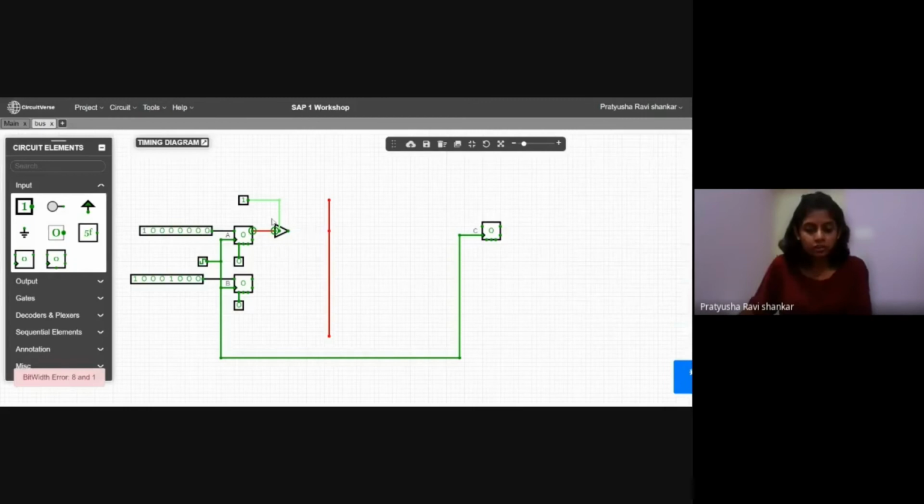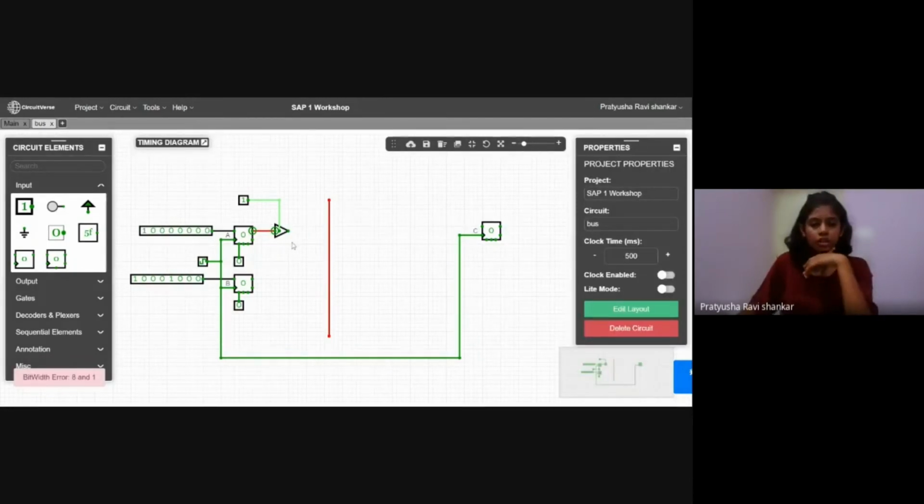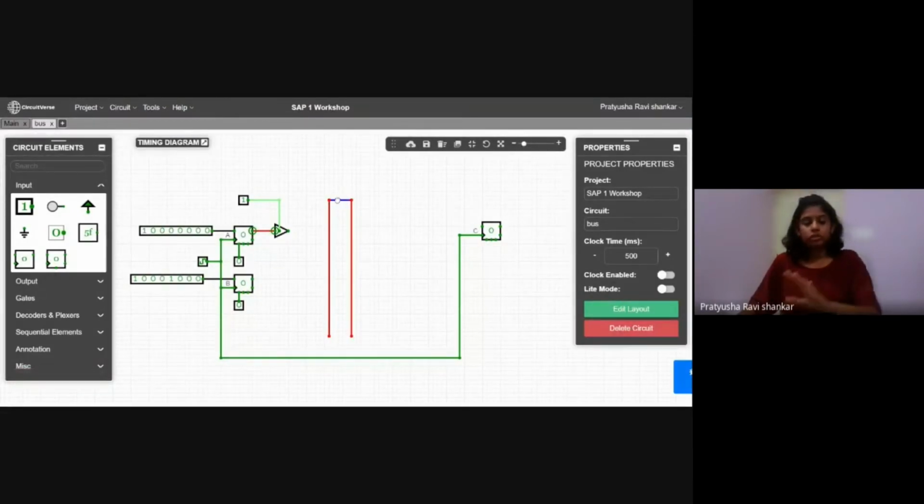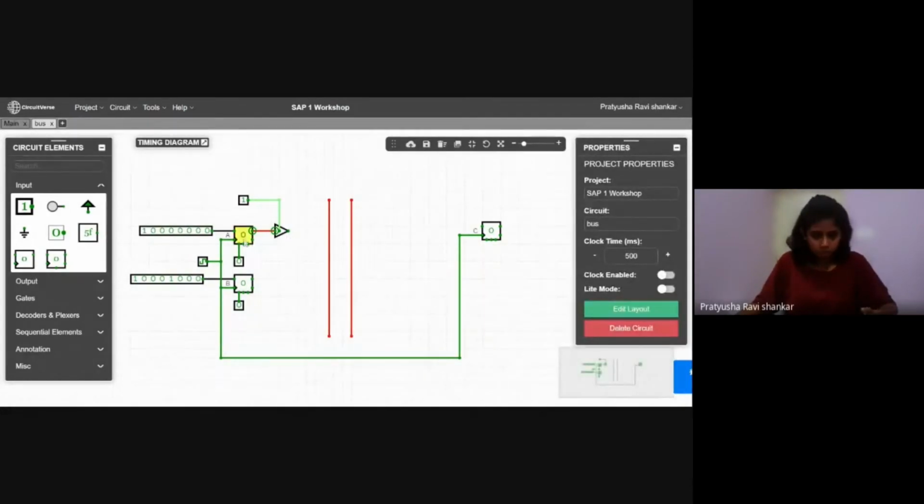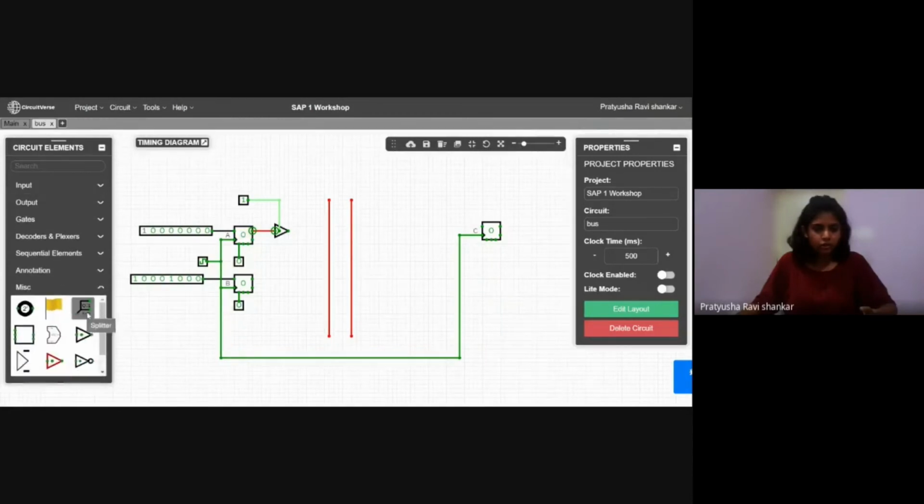Okay, and before giving to that, usually your database is divided into two buses. So if you say an 8-bit bus, usually in these architectures, one bus will be for your program, the command. This bus will contain the command which is supposed to be executed, and this bus will contain the data. So let's use a splitter to split this 8-bit into 4 bits and 4 bits.